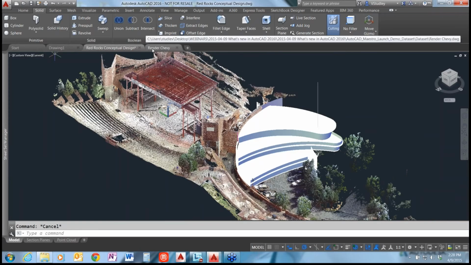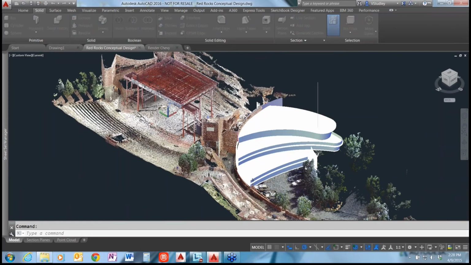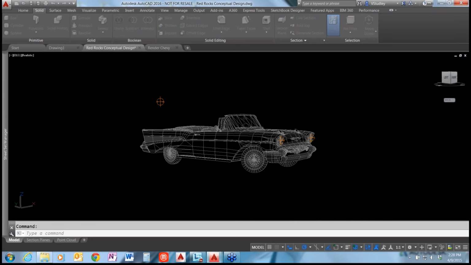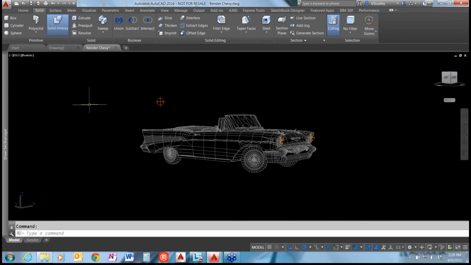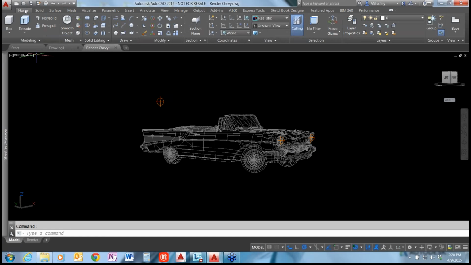Let me jump over to, I'm just going to close out this drawing now so I'm not using it. Yep. Okay, so let's jump into the render engine here. So the render engine was changed in 2016. We were using Mental Ray previously, and this is now RapidRT. And it should be a little bit more intuitive for people to use. It's a little easier to learn.